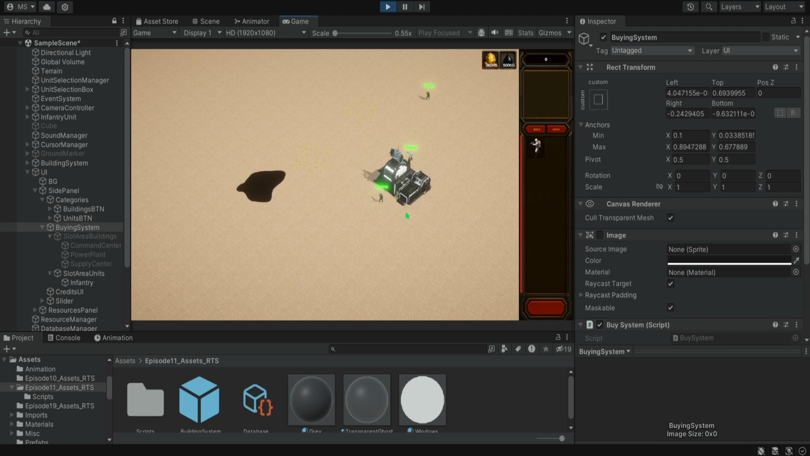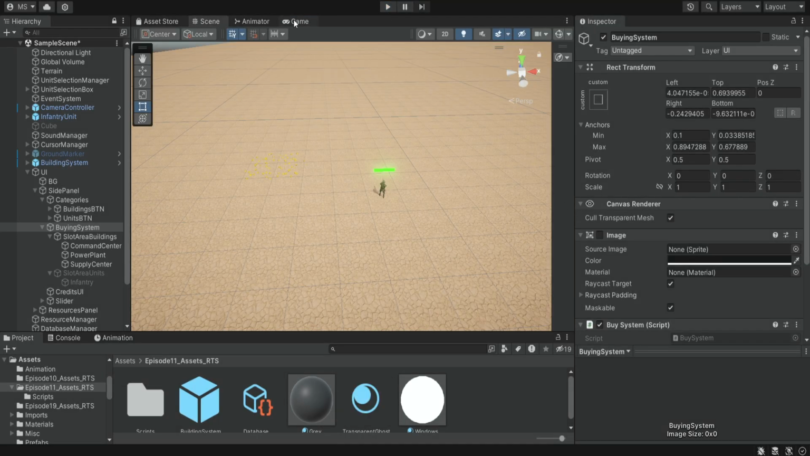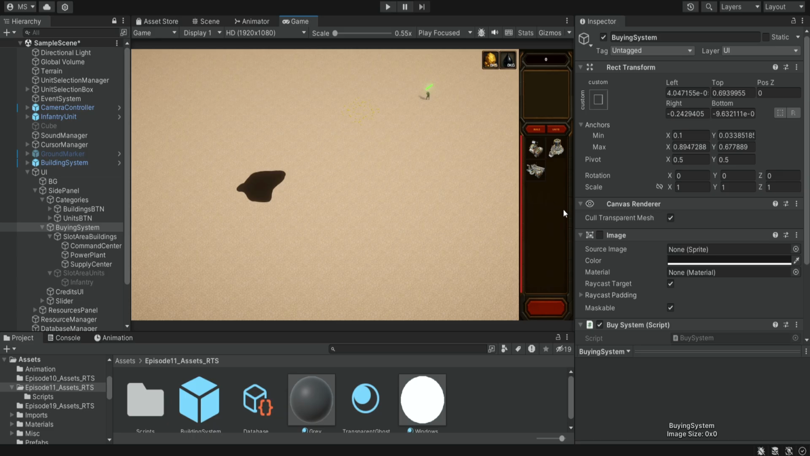So at this point, we can add many more units and we can instantiate them. But obviously, this does not look very good. What about having a delay, right? Because most RTS games have some kind of delay before the unit is constructed. We don't want to just keep constructing these units. We want to wait some time.